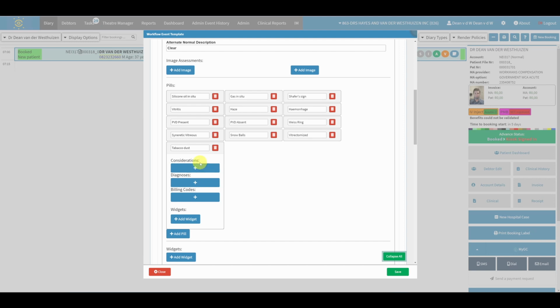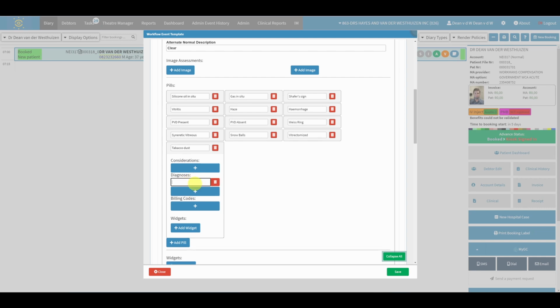pill. Now this is where you get your considerations, your ICD-10 and your billing codes. So this is going to become a button under vitreous. If I add a diagnosis here and I add whatever, let's make it, I don't know, HO 4.1. I know that's not correct, but let's just say we add that, and the billing code we added 0109. That means that when I click this button, tobacco dust, it's going to add that ICD-10 code, and it's going to add that billing code.